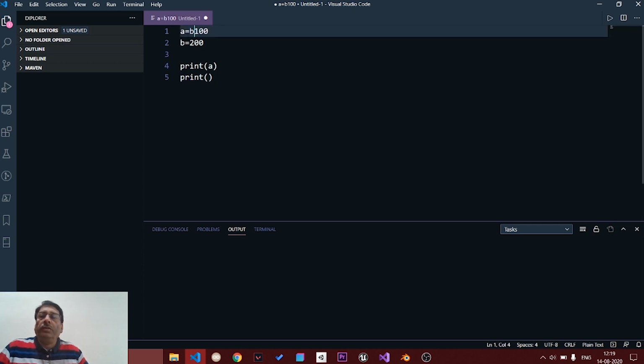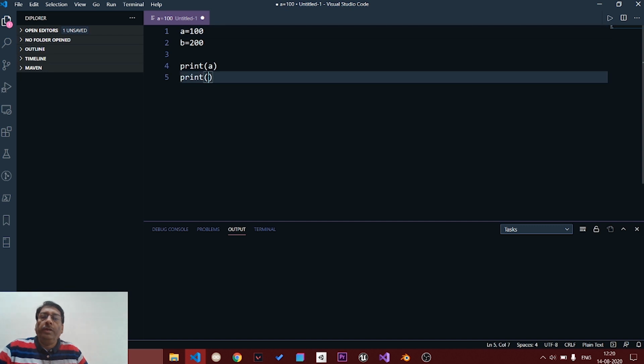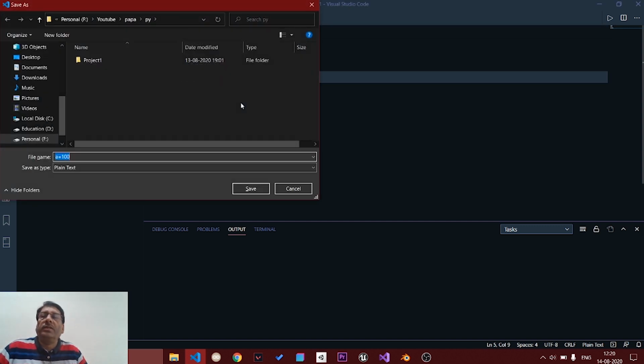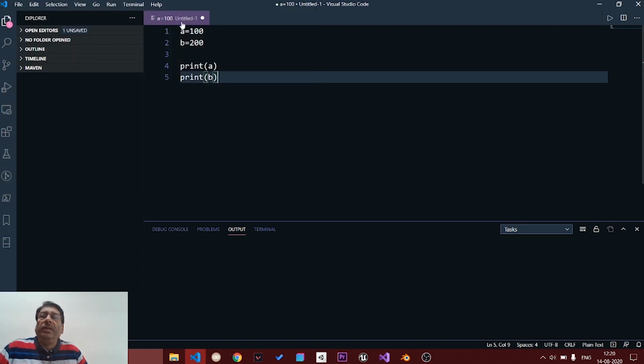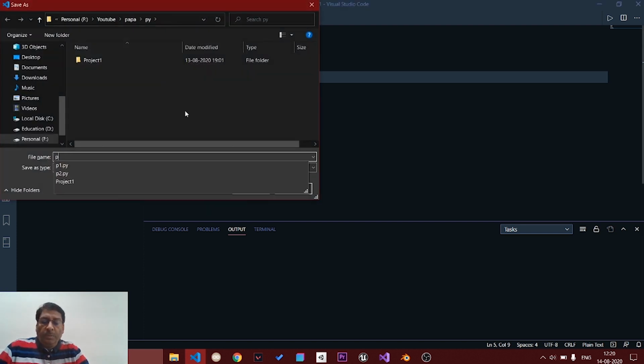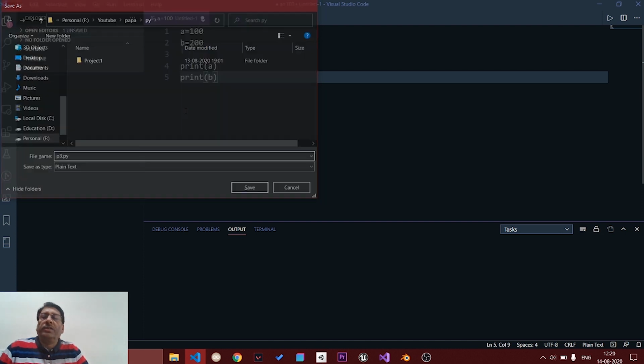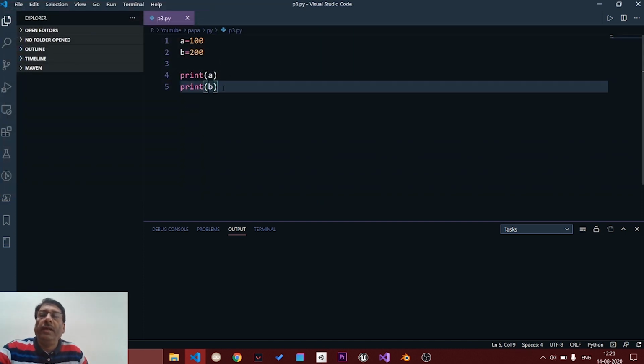After you write this particular program, you need to save it. You can press Ctrl+S. The initial name will be untitled. You can give any name of your choice, and the extension for that file has to be .py. I have given the name here as p3.py, where py says this file belongs to Python.